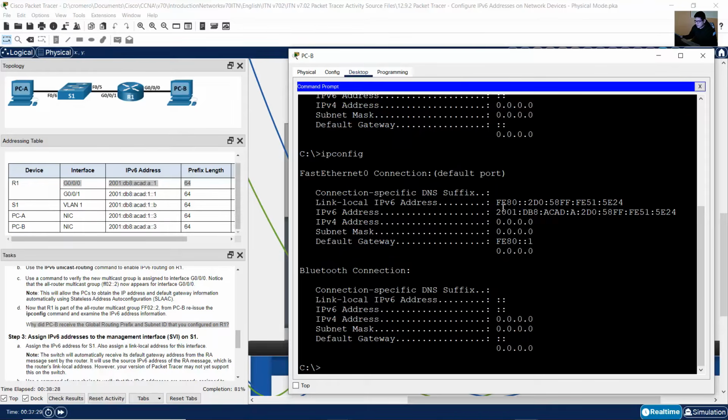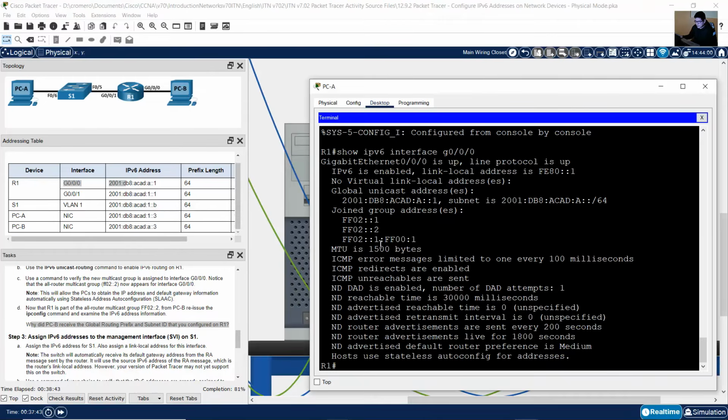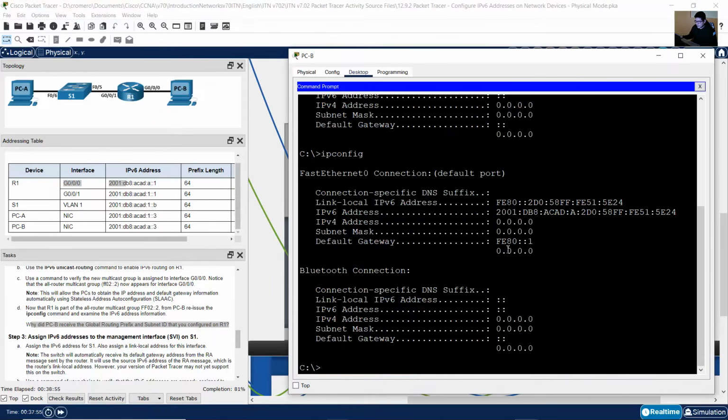Look at this, the link local address and unicast address on PC-B. The default gateway is the link local address of the interface gigabit 0/0/0. Click on PC-A. The link local address on interface gigabit 0/0/0 is used as the default gateway on PC-B.